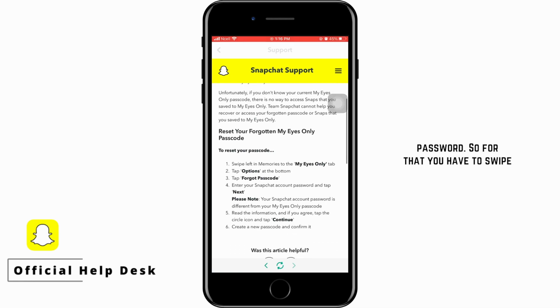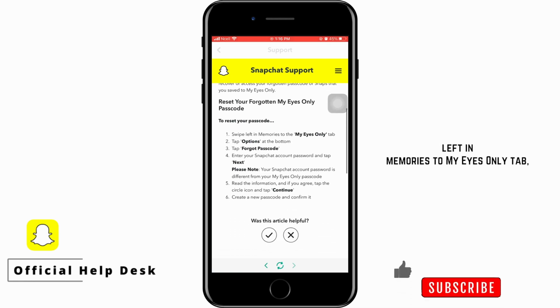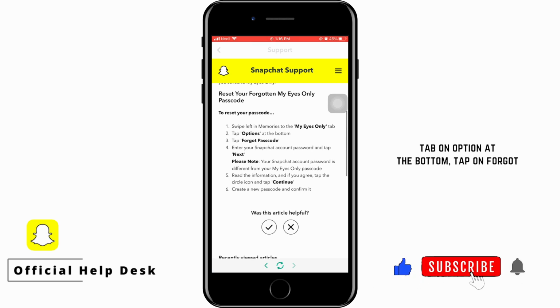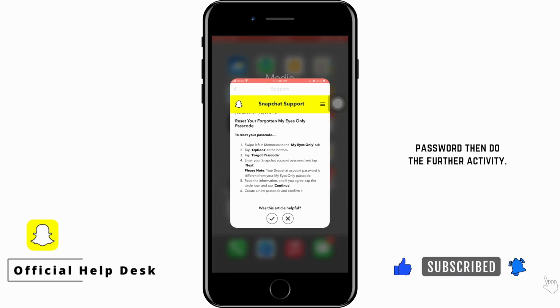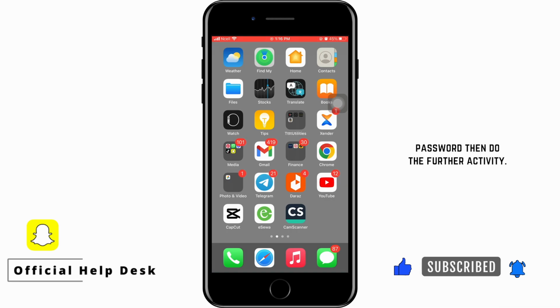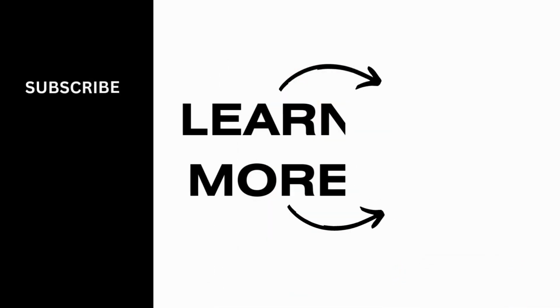So for that, you have to swipe left in Memories to the My Eyes Only tab, tap on Options at the bottom, tap on Forgot Password, then do the further activity. I really hope this video helped you out.